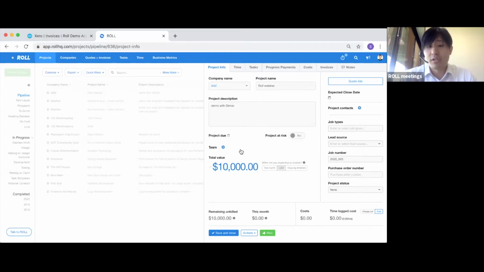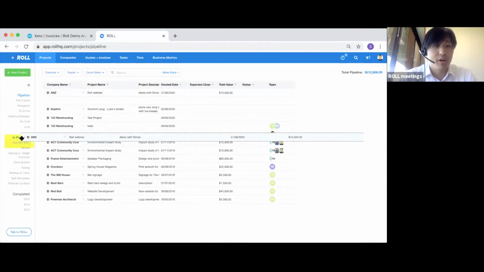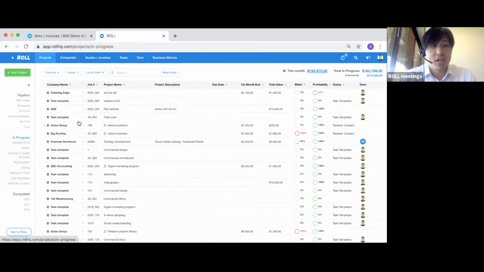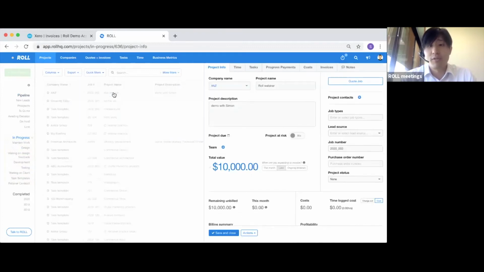So the next thing I want to cover off is invoicing. So let's just pretend that we've won the job, first of all. So drag and drop into in progress. And the way that we'd manage a job that's worth 10K, and let's say it's a fixed fee job, first of all, I'm just going to start the project to bring it up to the top. There it is.